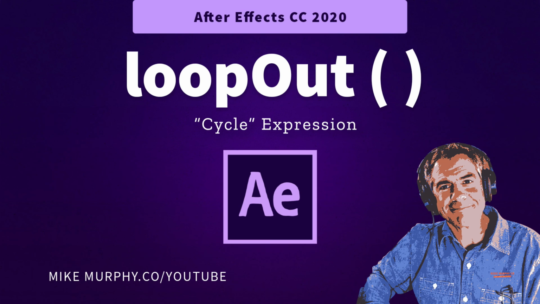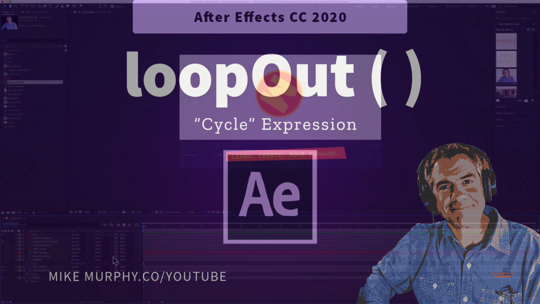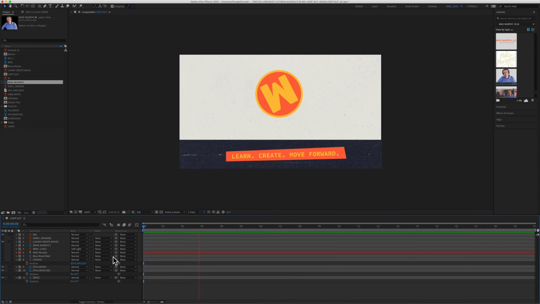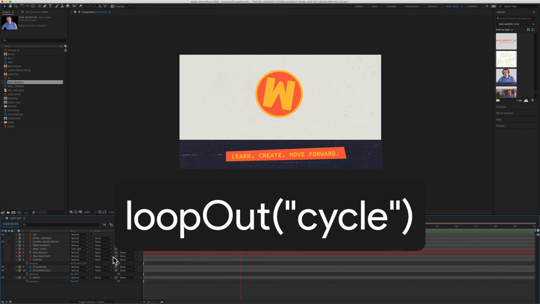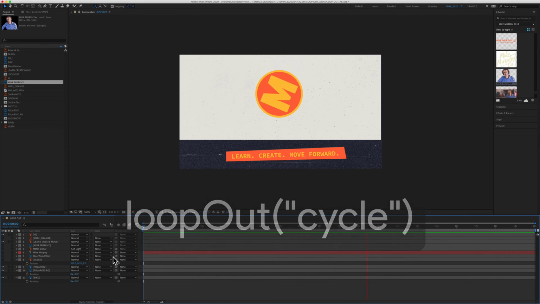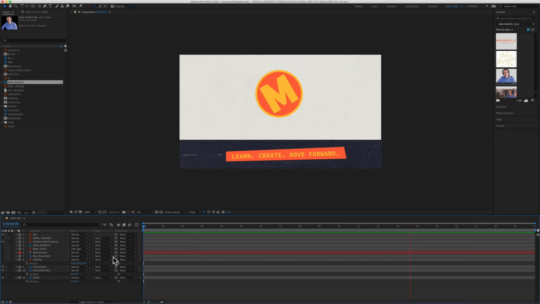Hi folks, it's Mike Murphy, and today's quick tip is in Adobe After Effects CC 2020. In this tutorial, I'm going to show you how to use the loopOut cycle expression, which creates a continuous loop between the first and the last keyframe of your animation.